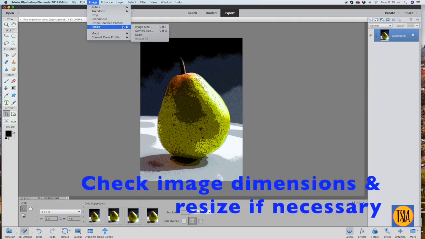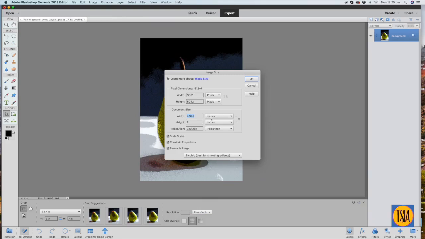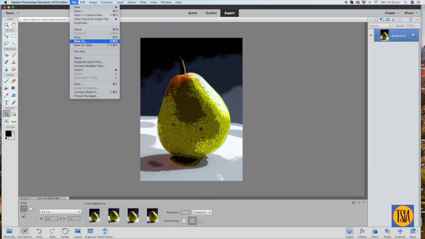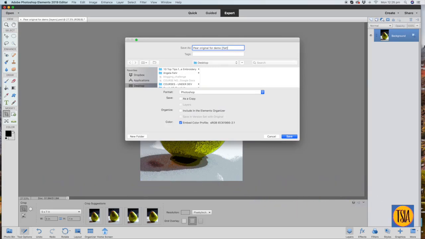So we go to Image and Resize, so that if we want to change the dimensions to fit for our printer, we can do that right here. Click OK, and then Save. And this time you're going to save it as a JPEG file so that it's ready for printing.